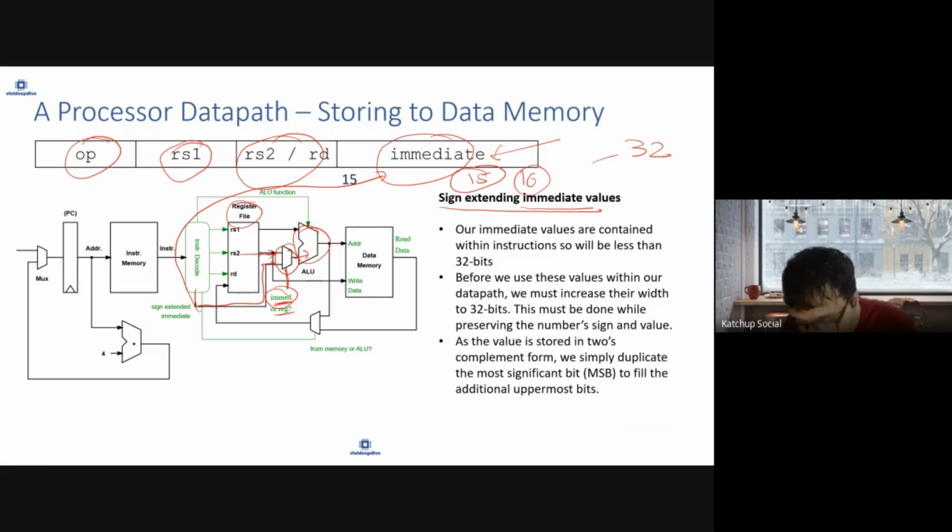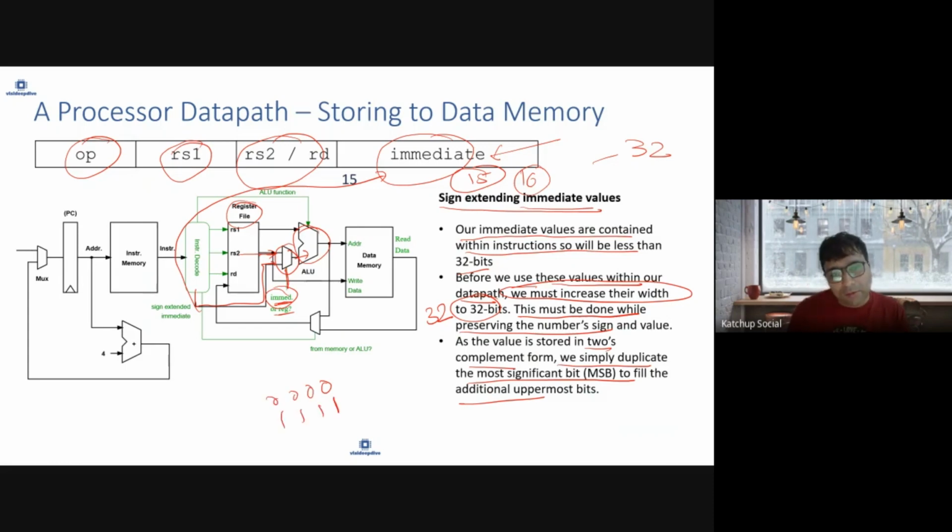But before we can do that, our immediate values are contained in instructions that are less than 32-bit. So before we can use these values within our data path, we have to increase their width to 32 bits. This must be done by preserving the number's sign and value. So we need to do sign extension. If you remember from college basics, there is two's complement form. So we'll simply duplicate the most significant bit to do a sign extension. If the most significant bit is 0, we will duplicate with 0. If the most significant bit is 1, we will duplicate with 1.